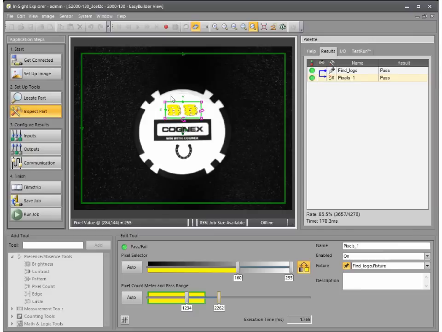Now I can add any number of inspection tools to this job, and in fact I'll add one more, but before I move on, what I would like to do would be to name this tool. I'll call it check chip stack. So now in my results, I'm finding the logo, I'm verifying that the chip stack is present, and I can move on. First I have to take it out of the repeating trigger mode.